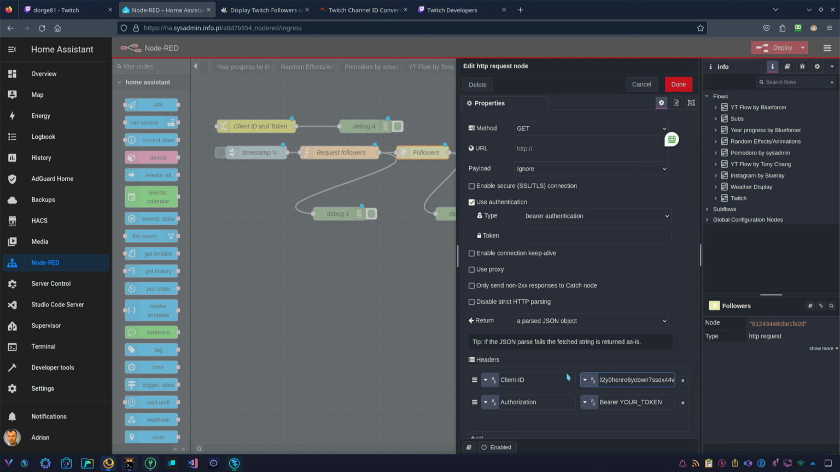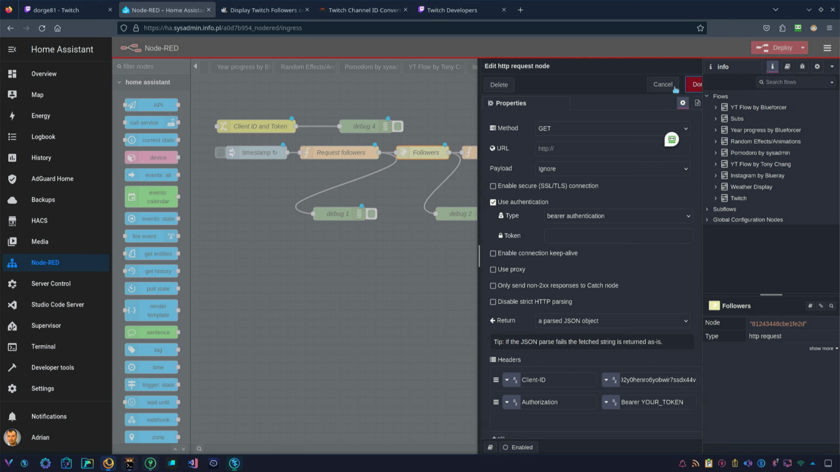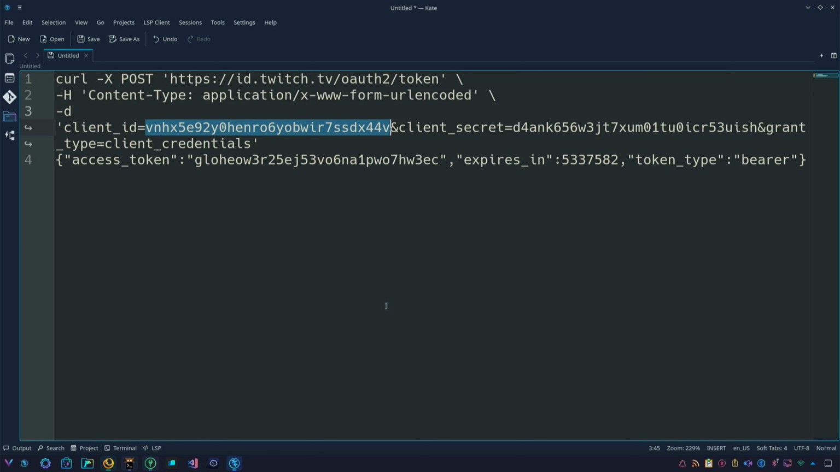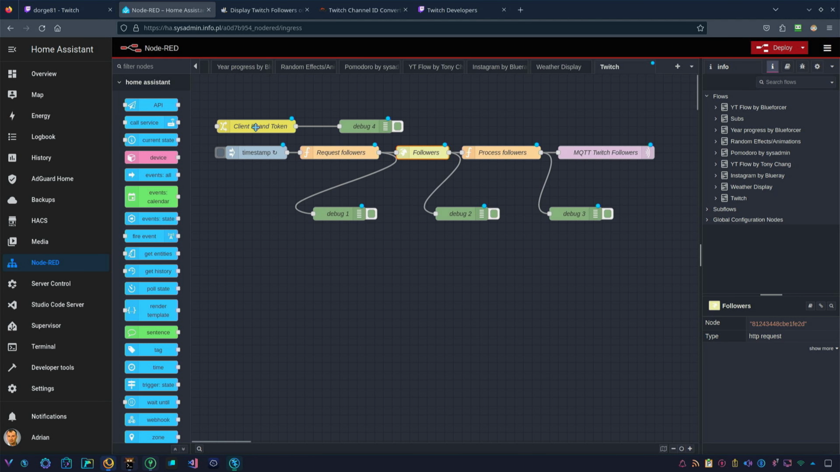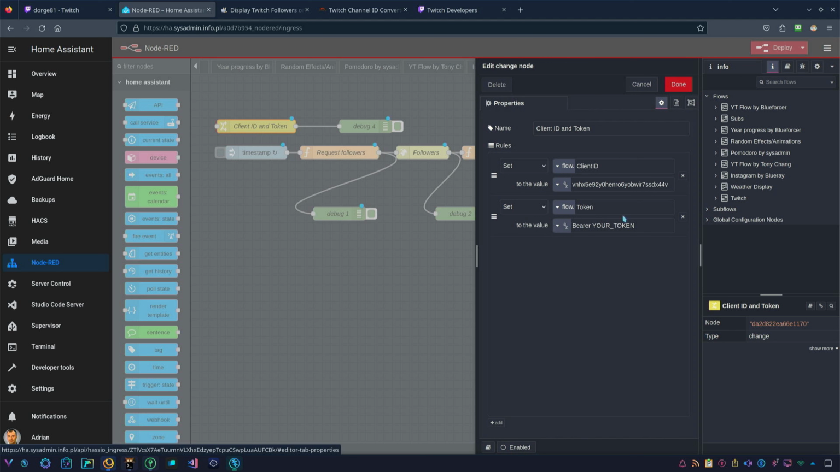So get rid of this one thing and click done. Now go back to the txt file and copy the token generated in the command line. Ctrl C, and now let's go back quickly to the website, and here we go. Click twice on this node and select only your token. So remember there is a space between the token and the bearer text. So bearer, leave it as it is and just replace your token.